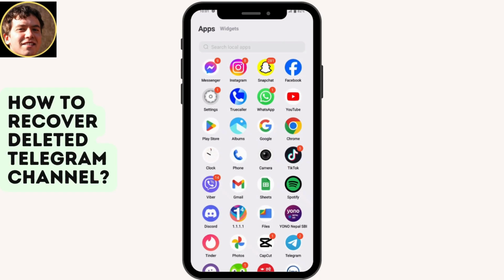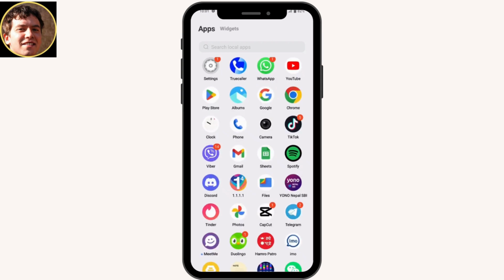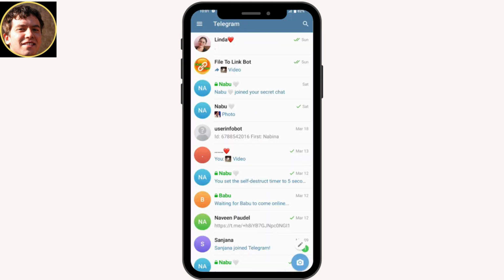How to recover deleted Telegram channel. So if you want to recover your deleted Telegram channel, then first you need to open up your Telegram application. So here what you need to do is simply tap and hold on to your channel.